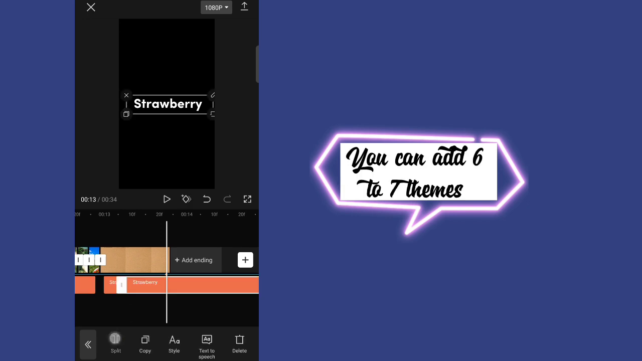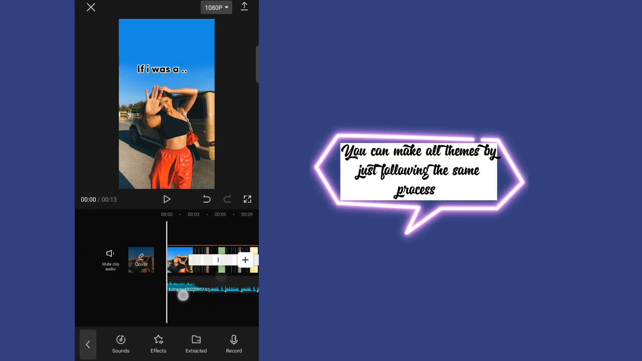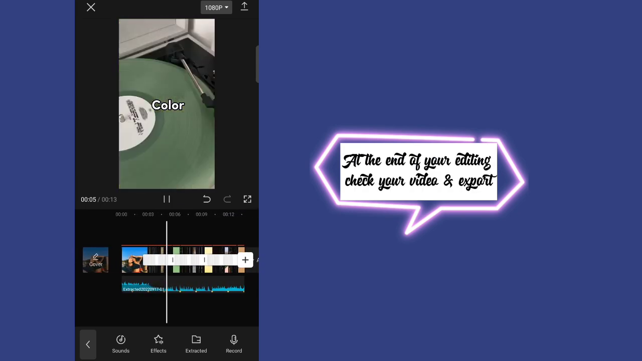You can add 6 to 7 themes. I have made only 3 themes, so I'm deleting the remaining audio. You can make all themes by just following the same process. At the end of your editing, check your video and export.